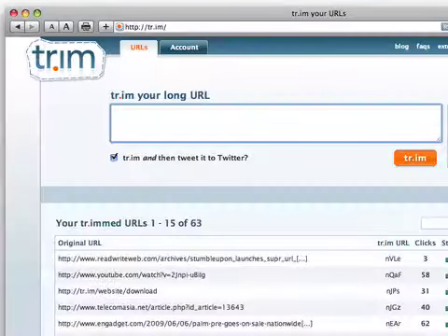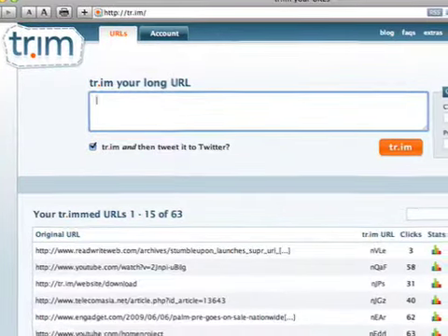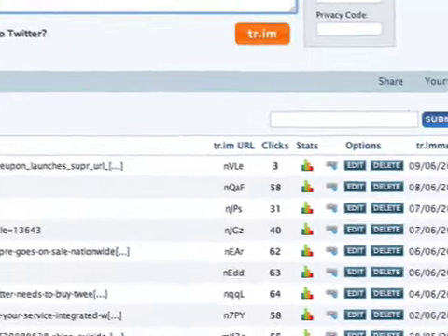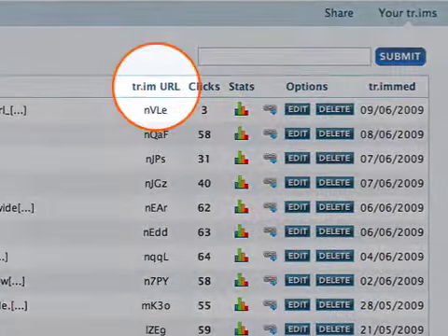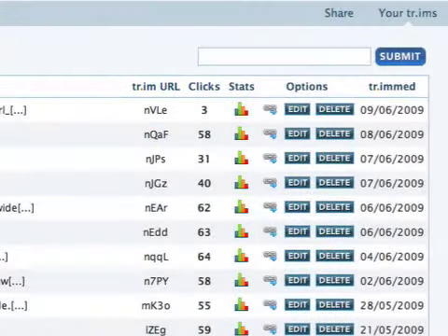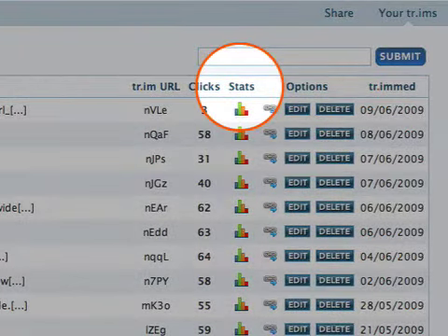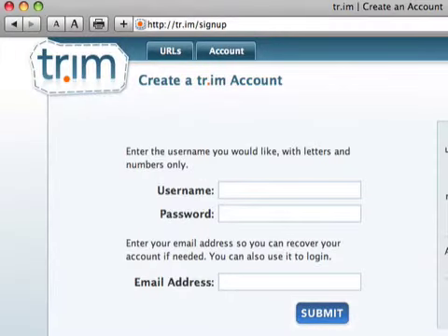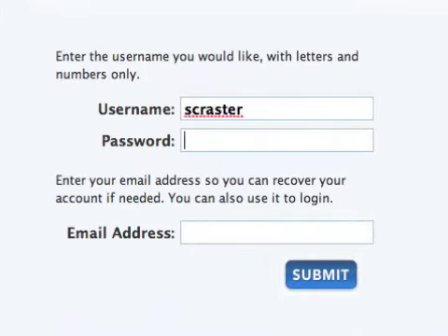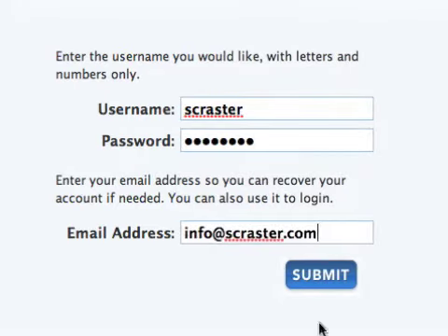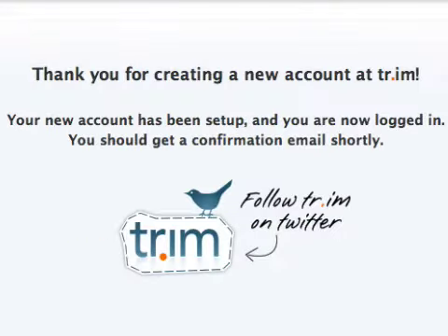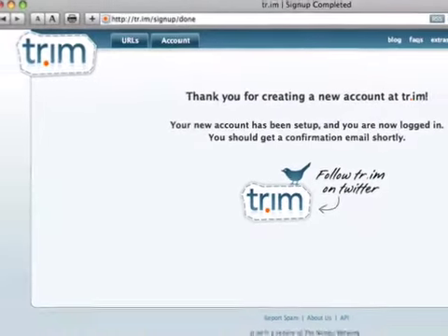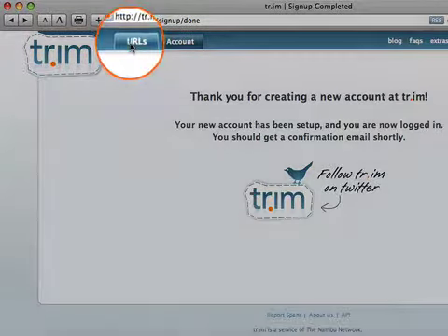A valuable feature that sets Trim apart from other services is how the URLs created with Trim are unique for each user. If you're a registered user at Trim, you can get statistics on each and every URL you create. Signing up is free. Just enter your desired username, a password, and your email address, and you're logged in. For your reference, we email you your username, but for now you're ready to go.